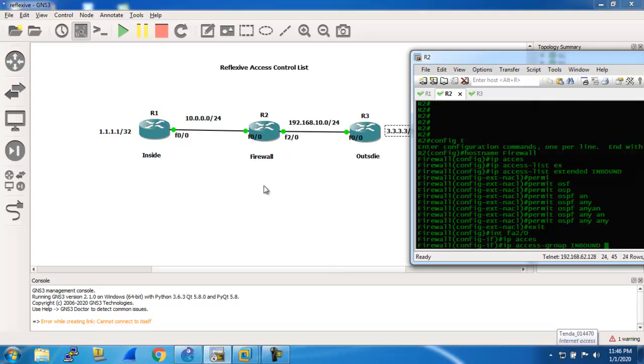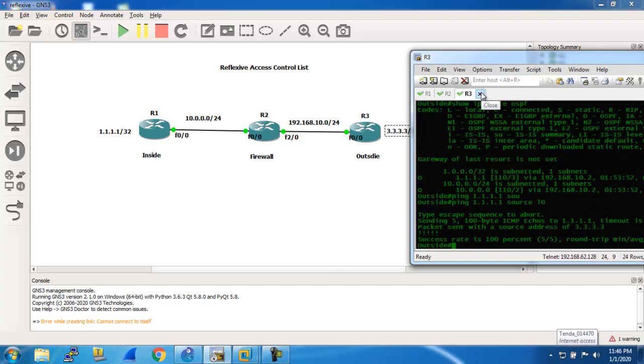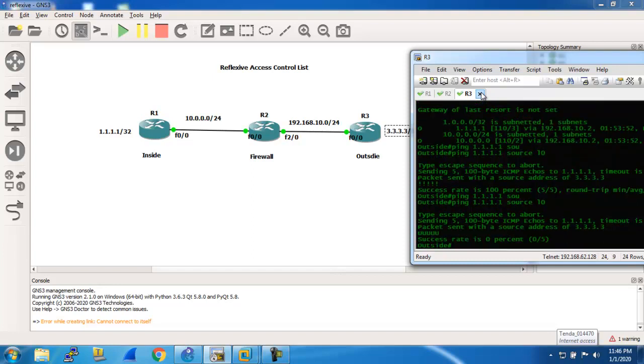The command will be IP access-group inbound, the name of the access list that we configured before, and in. So let's quickly go to our router R3 and see whether we are able to ping router R1's loopback interface or not. Ping 1.1.1.1 from source loopback interface 0, and you can see the ping has been dropped. It is unroutable. So that ACL has been applied, and it is blocking all packets apart from OSPF.